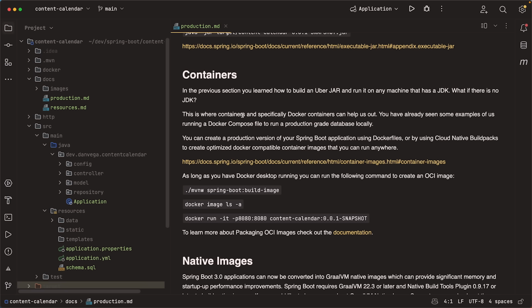This is where containers, and specifically Docker containers in this instance, can help us out. You've already seen some examples of running things like Docker Compose to run that Postgres database locally. But you can create a production version of your Spring Boot application using Dockerfiles or by using cloud native buildpacks.